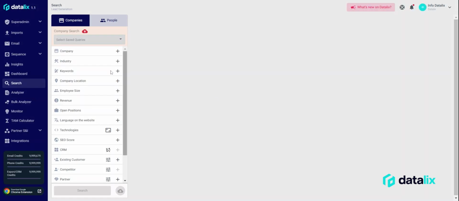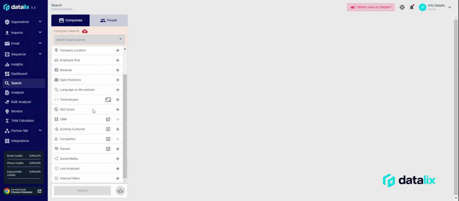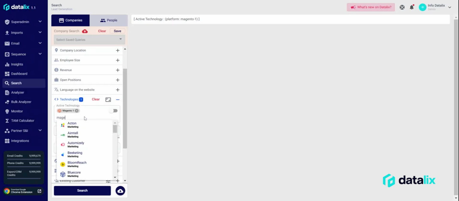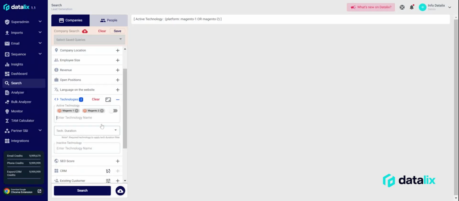So initially we are at the home page, and if we scroll down below we are going to use the filter of technologies. This specific filter helps us detect specific technology that the websites are using. So for today, we need to reach Magento and Magento 2. So we search for Magento or Magento 2, click search.